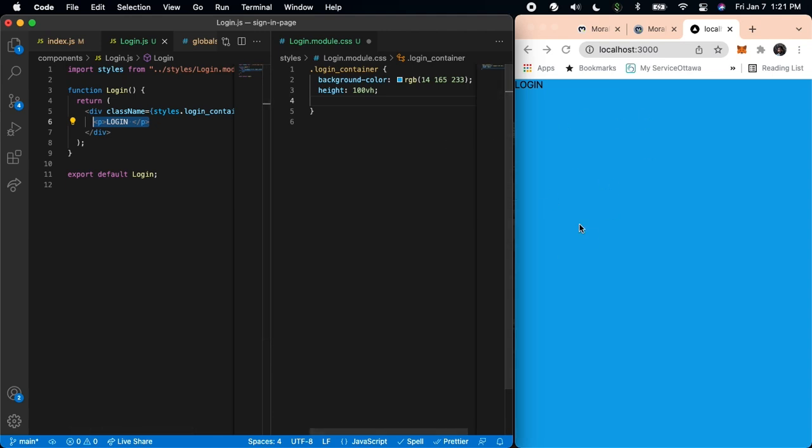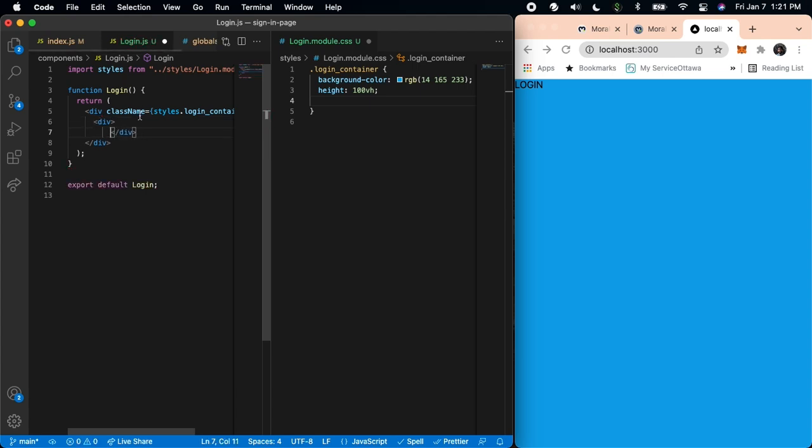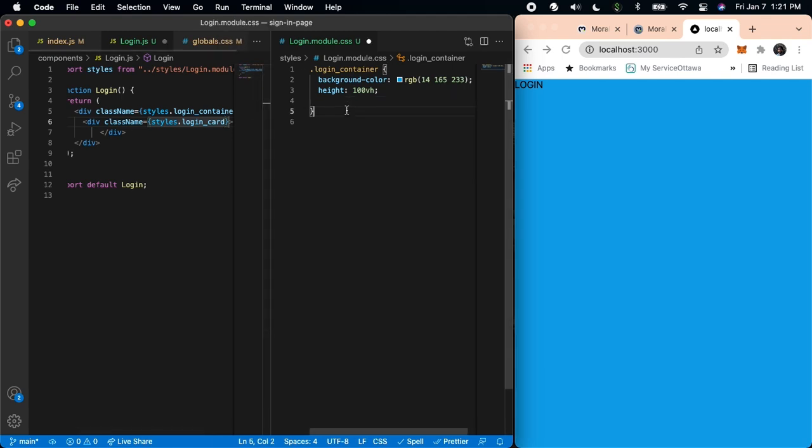If you guys remember, the first part is done. The next part we had was that we wanted to add a little card in here, which then contains all our logo, sign in, if you want to add an email box, whatever, but it's all going to be in that card. To do that, we're going to have another div. Let's close this div before I forget. This is going to be called login card, so it equals styles.loginCard. And then in here, I'm going to say .loginCard.